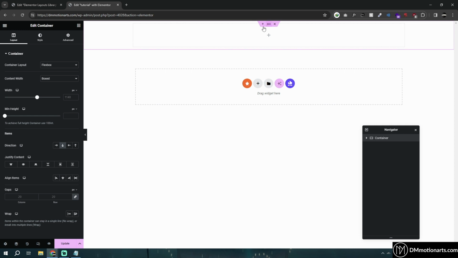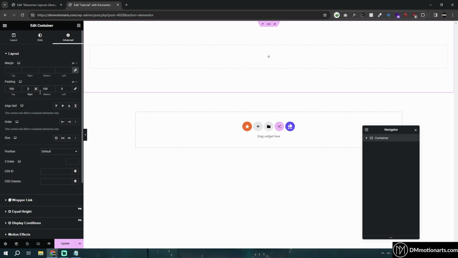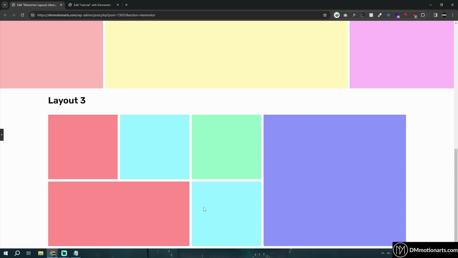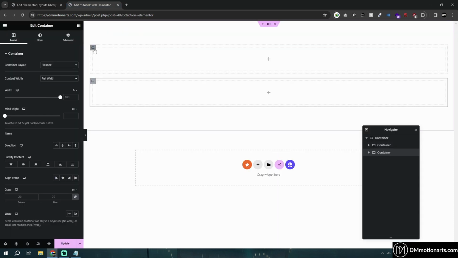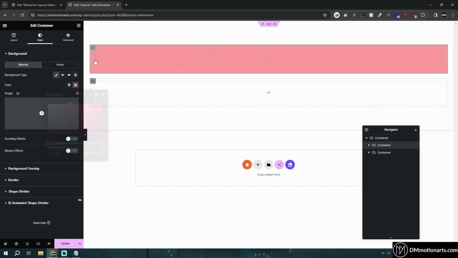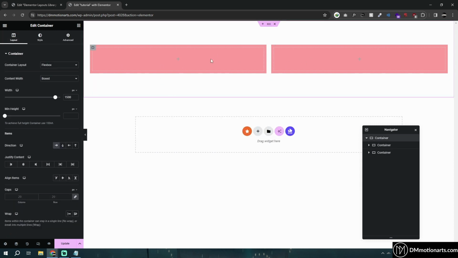So let me just create this one, make this 1500 pixels. Let's add some padding, 10 padding on the left and right. Inside of this, we know that we want two columns, right? So I'll just make this full width, duplicate this one. Let me just add a color to these. Duplicated it. I want this to go from left to right like this. So now we got first column and second column.